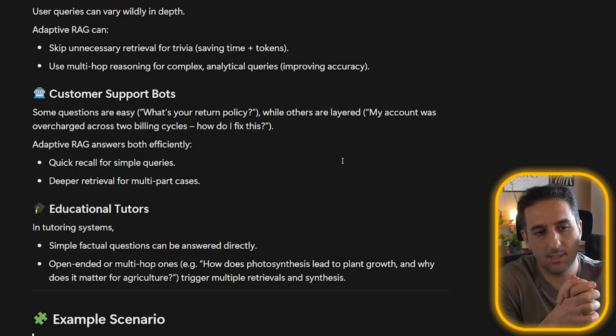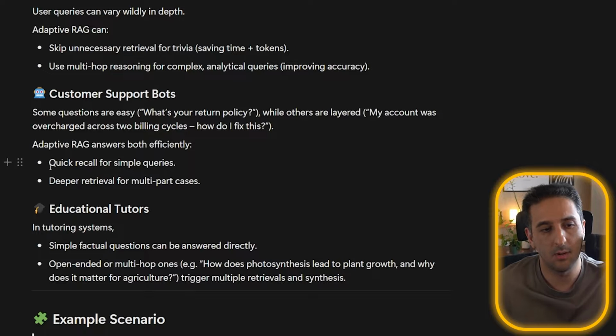The next use case is customer support bots. Some questions are easy, like, what is your return policy? While others are layered, like, my account was overcharged across 2 billing cycles. How do I fix this? So adaptive RAG can answer both efficiently. It can perform a quick recall for simple queries, or it can perform a deeper retrieval for multi-part cases.